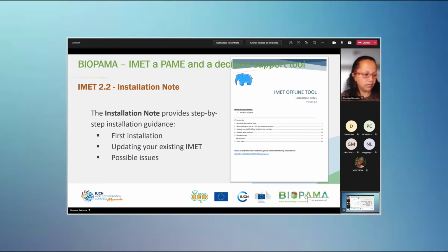So as it was shown on the previous slide, the first window that shows you when you have installed an Imet application will also show you a button to open it. Now, the Imet is accompanied by an installation note. The installation note is also provided in the link that we have shown you before on the BioPAMA website.